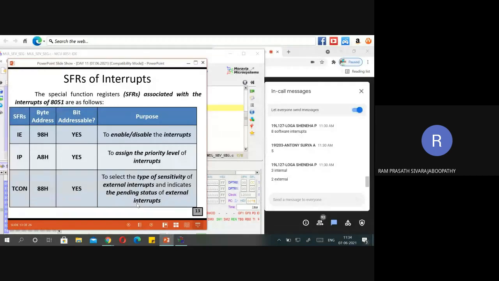Then apart from that, you will be having 2 flag bits: the external interrupt 0 and external interrupt 1 flag bits. By seeing that particular flag bit, we can understand which interrupt occurred and which interrupt is currently pending. All those information we can identify.